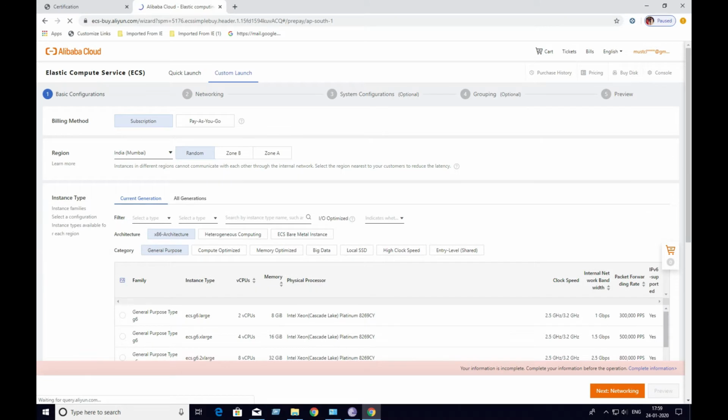You have to click on custom launch, and then select the billing method. You want to go for pay as you go or the subscription basis. Subscription is based on a monthly or yearly basis, and pay as you go means the VM is up and running, and you are billed for whatever resources you utilize, on an hourly basis.